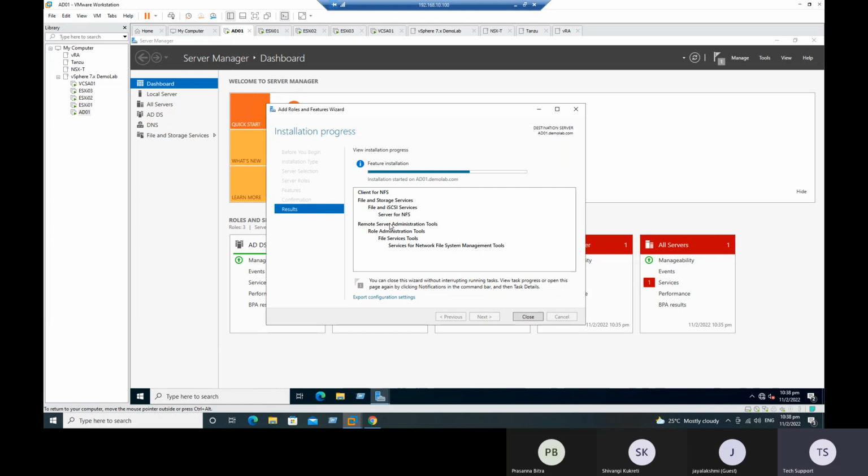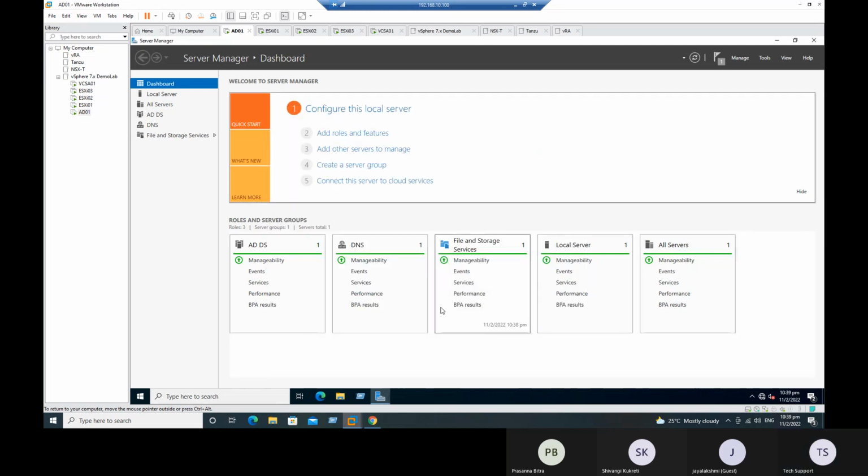You can configure this NFS role on any member server, or you can configure it on an AD server. Any Windows machine which is joined to the domain allows you to configure this role. See, you can see that feature installation succeeded on ad01.demolab.com. Okay, now click on close.